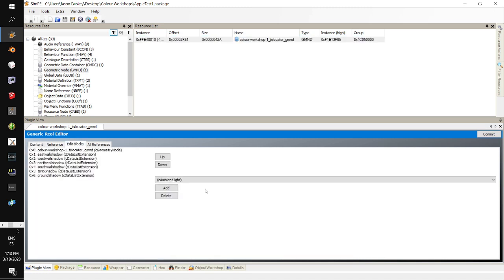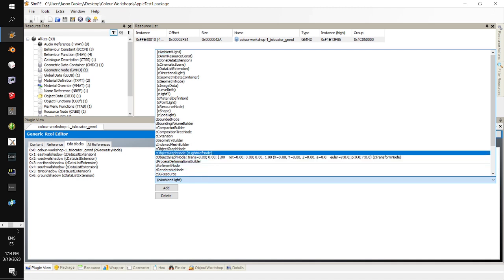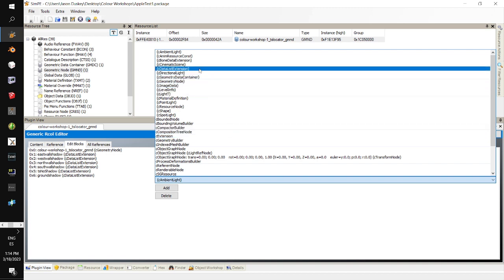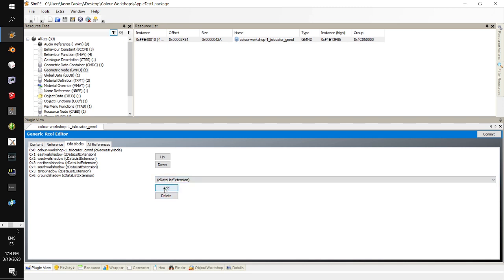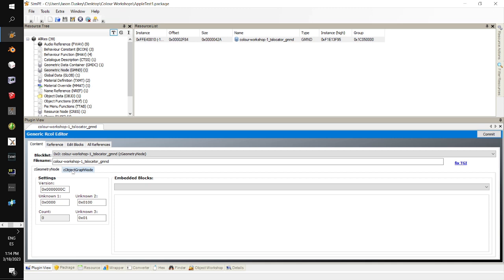So here we go to Edit Blocks. That's the third tab up on the top. So we're looking for C Data List Extension in parentheses. So it's this one here. It says C Data List Extension. Then we click on the Add button. Okay, so by default, this is not included in the object graph node. So if you don't add it and you just save at this point, it will break the object. So we need to make sure that that's enabled.